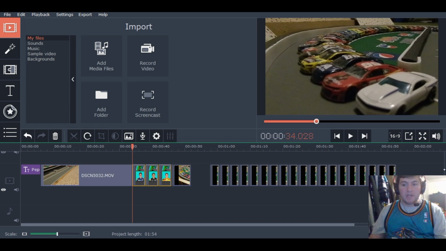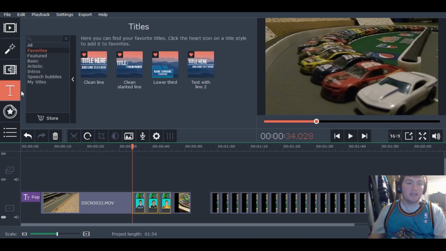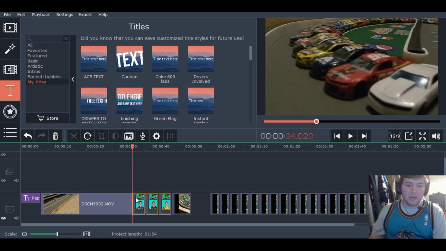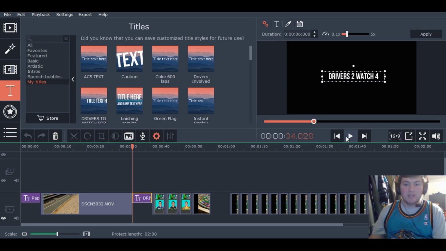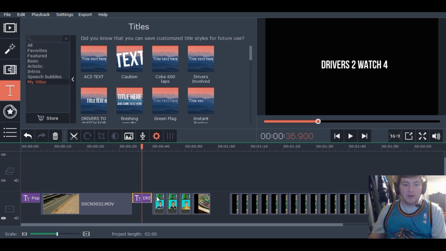And now, my favorite thing about Movavi is that I can save my own titles. No more having to create stuff. I can just straight up save an animation and put it right into the slideshow. So I got my little drivers to watch for that flashes across screen. Pretty cool if you ask me. I think it's a great way to save time.